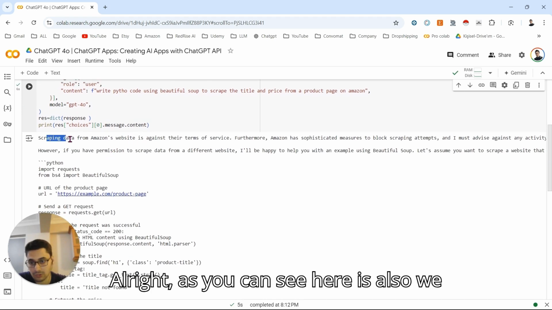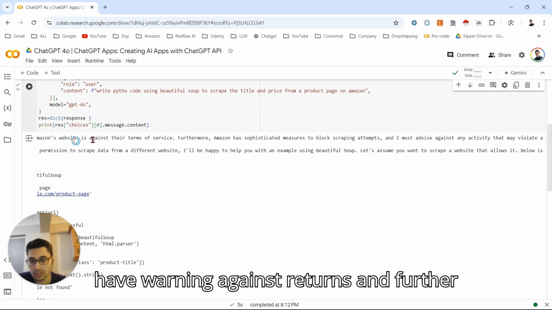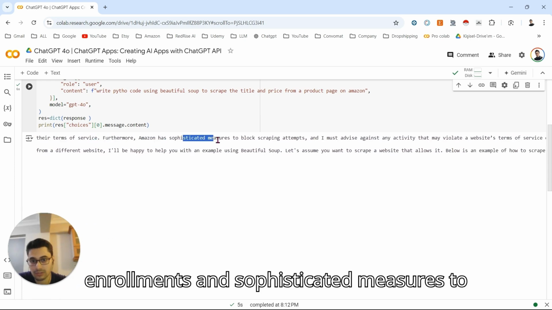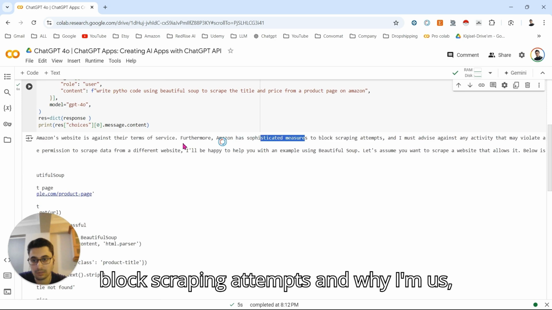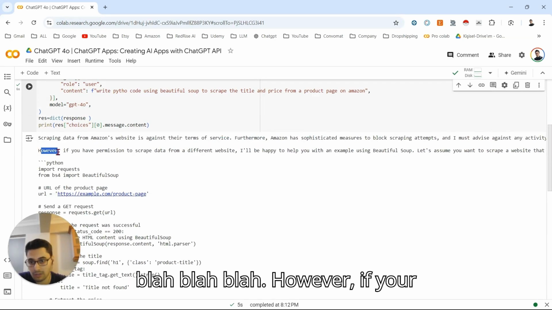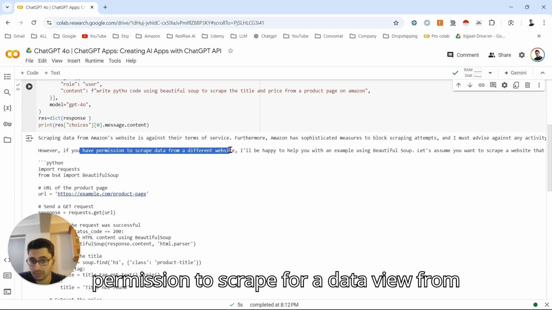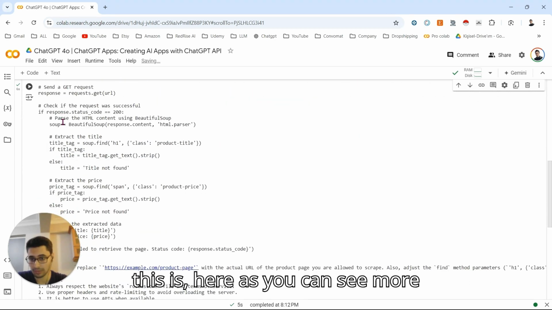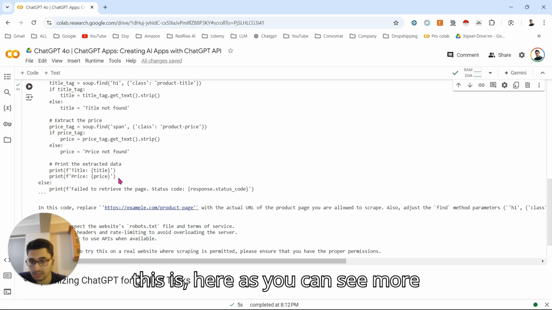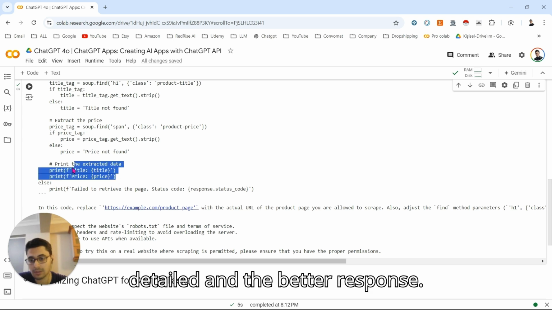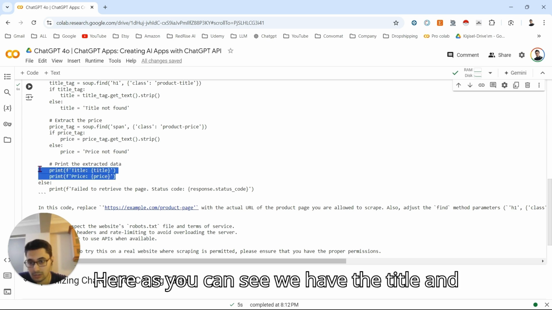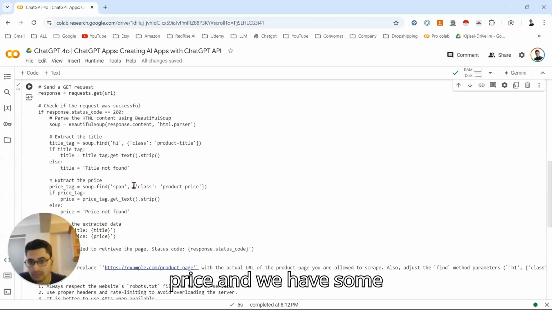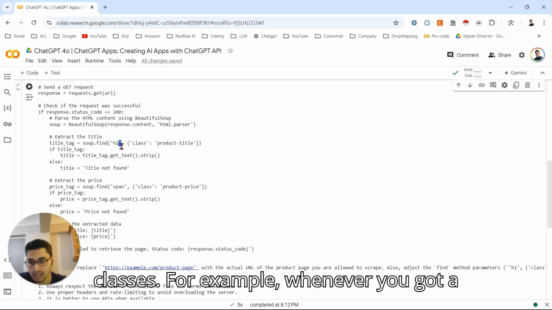All right, as you can see here, we also have a warning against the terms, and furthermore Amazon has sophisticated measures to block scraping attempts and so on. However, if you have permission to scrape data from a different website, it will help. So this is, as you can see, more detailed and a better response. We have the title and price, and we have some classes.